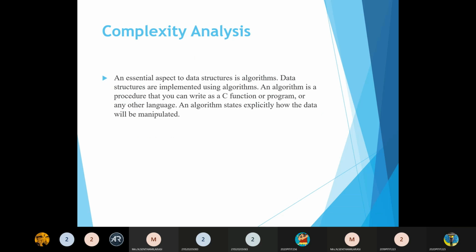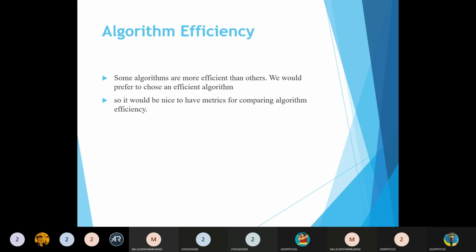Now we are going to see the questions based on the complexity analysis used in this algorithm, based on this linked list. An essential aspect of data structures is the algorithm. Data structures are normally implemented using algorithms. An algorithm is a procedure that you can write as a C function or a program, whatever the language. An algorithm states explicitly how the data will be implemented or manipulated. Now, algorithm efficiency.